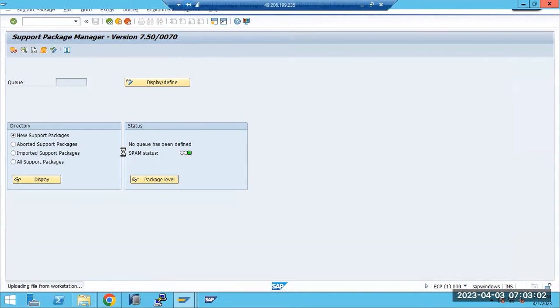Otherwise we have to go to the EPS in directory, and in the EPS in directory we have to place all the patches. We have to extract them at a time. It's a time-taking procedure. But if you use the SUM tool, you don't need to extract using SAPCAR. Automatically, the SUM tool will take care of that.